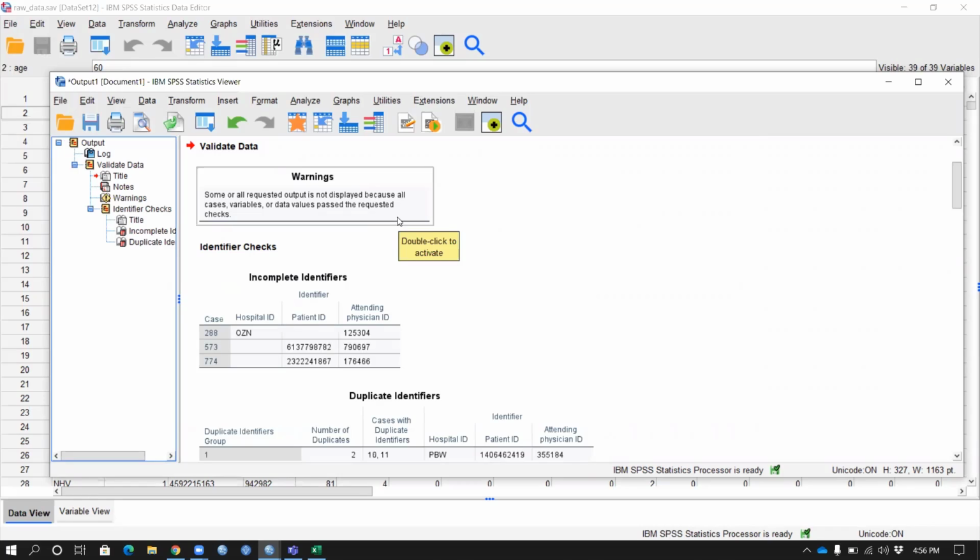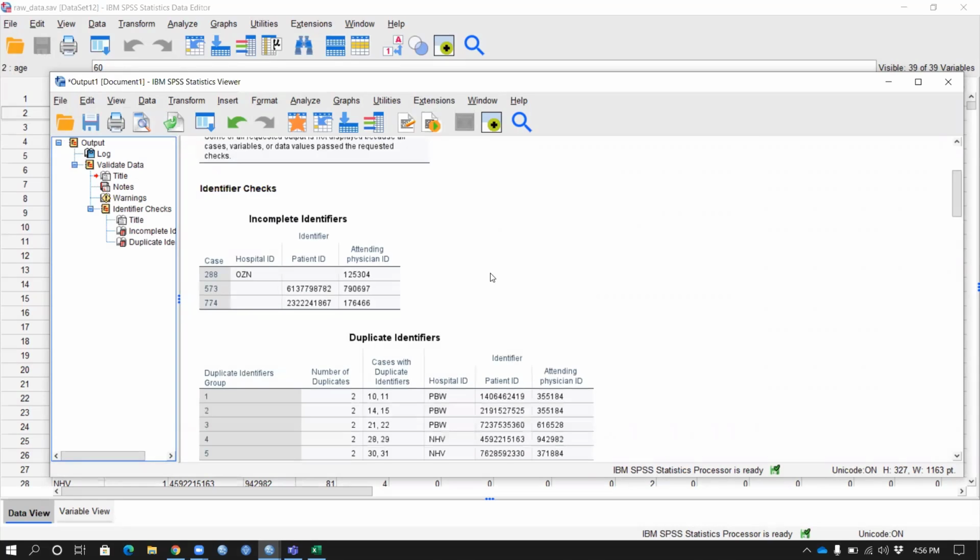We had IDs and every variable, or most variables, had something. More importantly, down below, we had some incomplete identifiers. Meaning, like in case 288, we didn't have a patient ID, and then the other two, we didn't have a hospital ID. So we may need to do some work there.